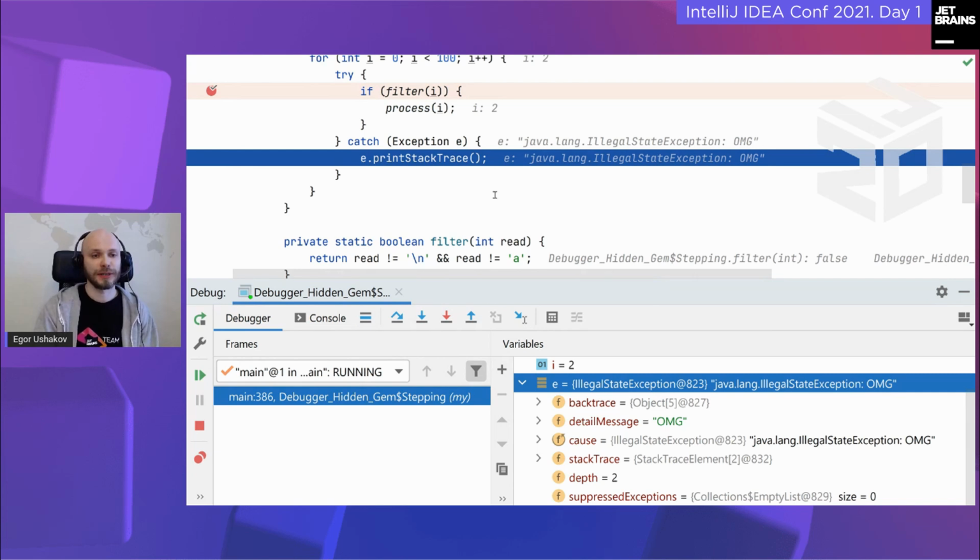So this way, it's really easy to check how your program behaves, or to modify the behavior of your application.